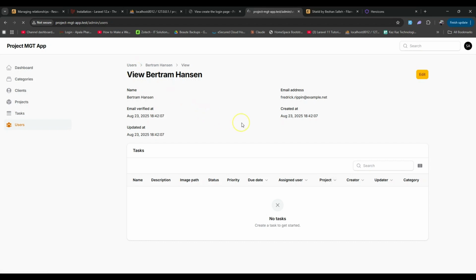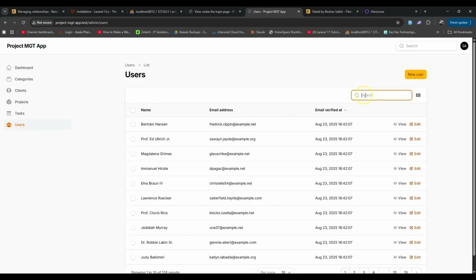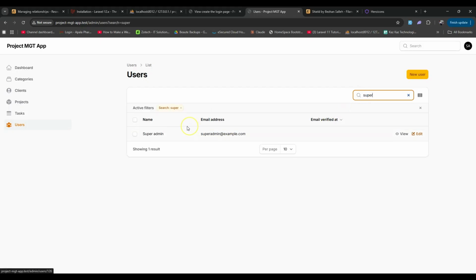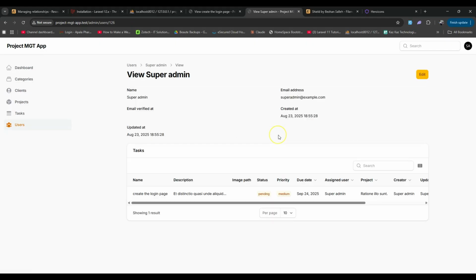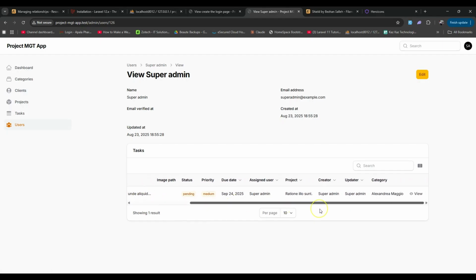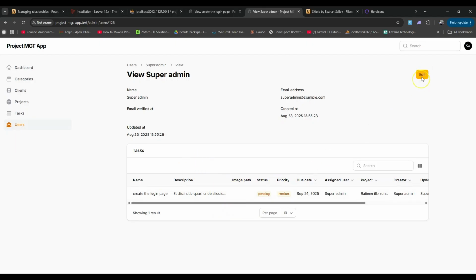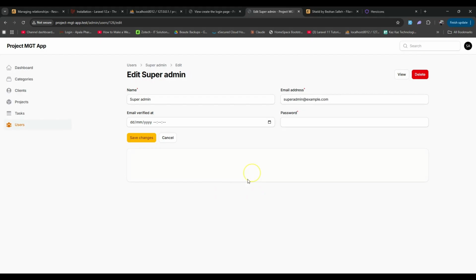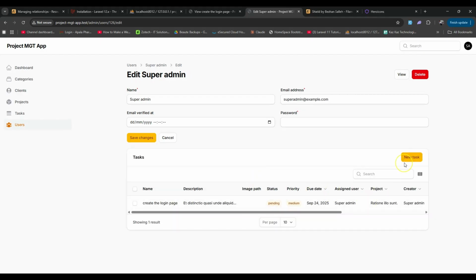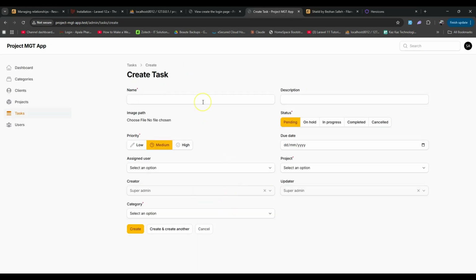So let's search for the super admin. Now let's open the super admin. Yeah, so you can see this is the task that was assigned to the superadmin. So you can see all the related data to this user has been shown, and you can visit the edit, you can still see the same related tasks. So here the admin can be able to add a new task for that particular user.